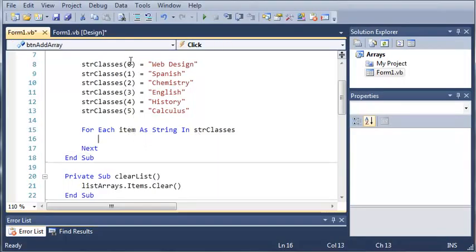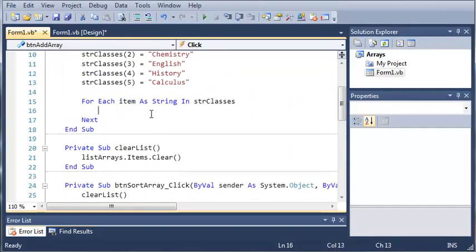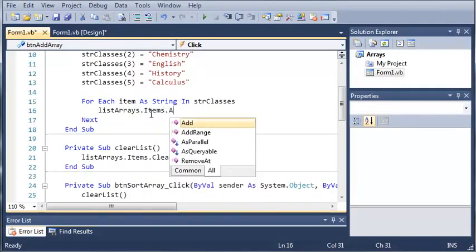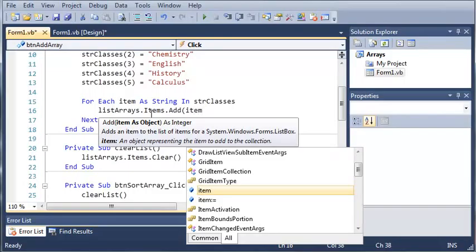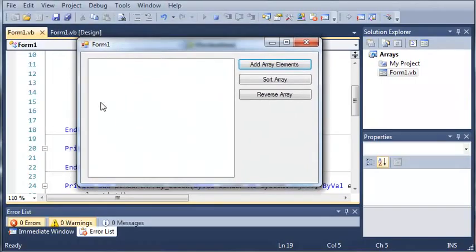So it's going to go web design, Spanish, chemistry, English, history, and calculus. And item is going to be equal to that for each iteration of the loop. So the first one is equal to web design, the next one is equal to Spanish. Now, if you remember from the previous for loop, we used the index and not the actual string. So now what we can do is we can type list arrays dot items dot add, and we're going to add item. So now if we go ahead and run this, you can see that here's our form with our list arrays, our add array elements, sort array, and reverse array. We'll go ahead and click on that, and you can see that adds each one of those in there.